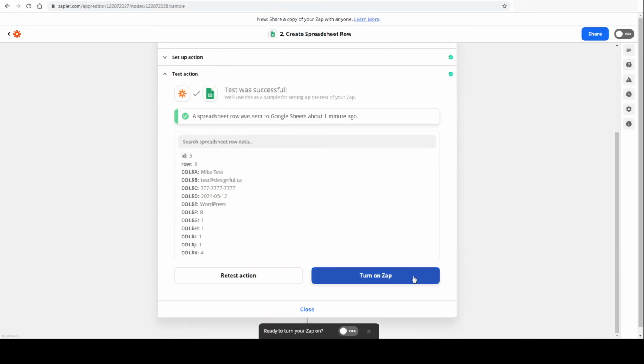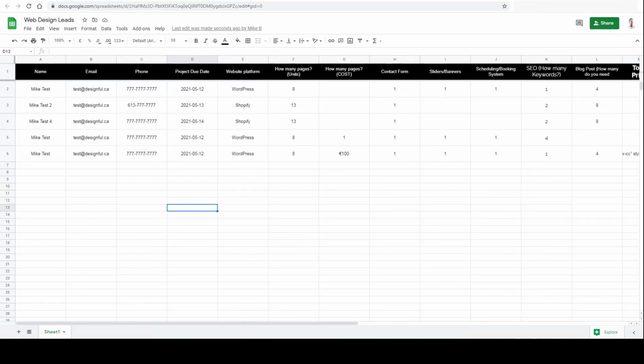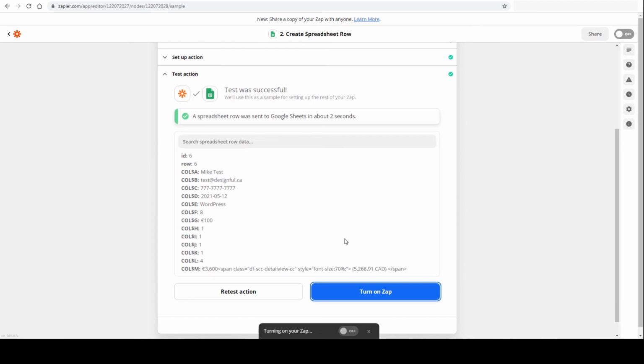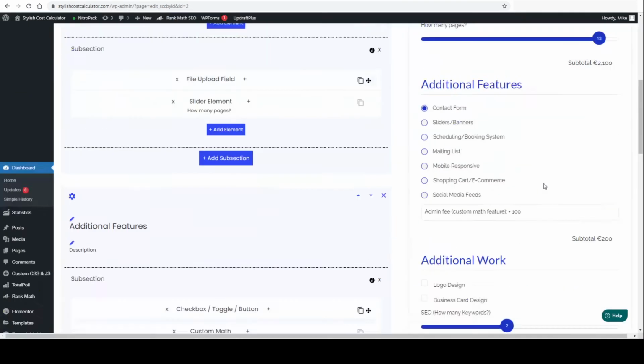Now the only problem is, actually, all that data was already sent before, so we don't even have to resend new data. We can actually just retest the action, go into here, and boom, everything is there. So let's go ahead and turn on that Zap again, and check it out. So we got the how many pages? 8 pages of WordPress. We got the cost of how much we're charging that person. And I don't know if that is actually correct.